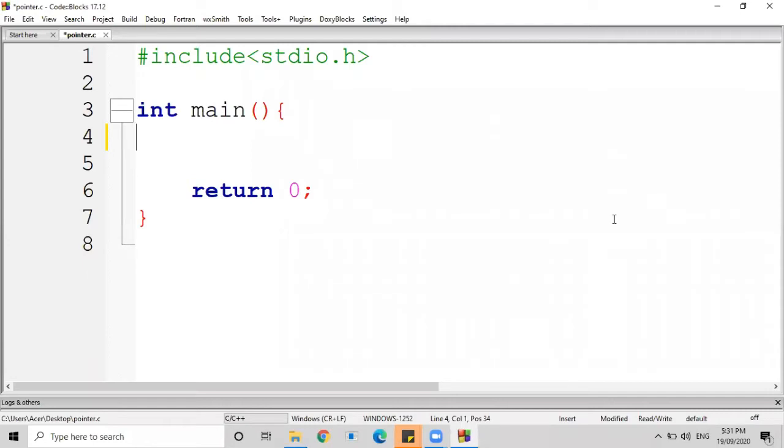Hello students, today I am going to demonstrate to you how to use pointers. Let us recall that pointers are variables that are pointing to another variable. Pointers have the value of the address of the variable they are pointing to.